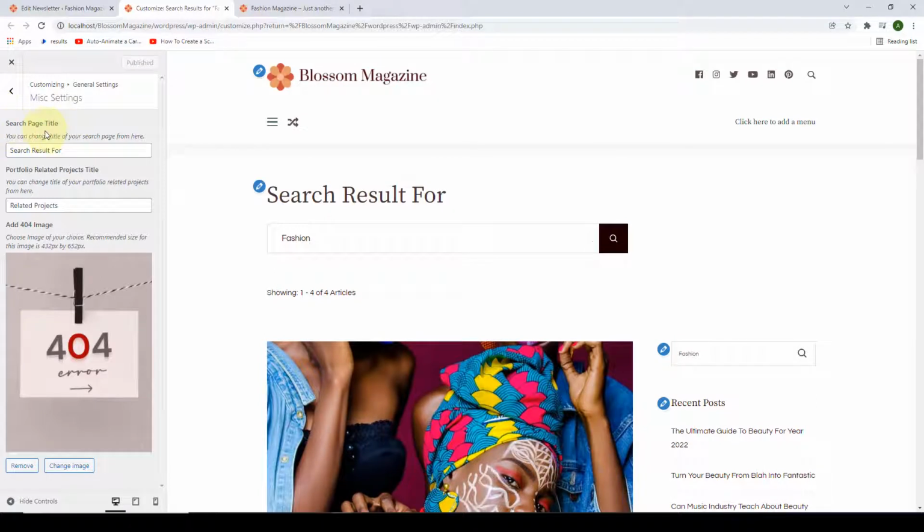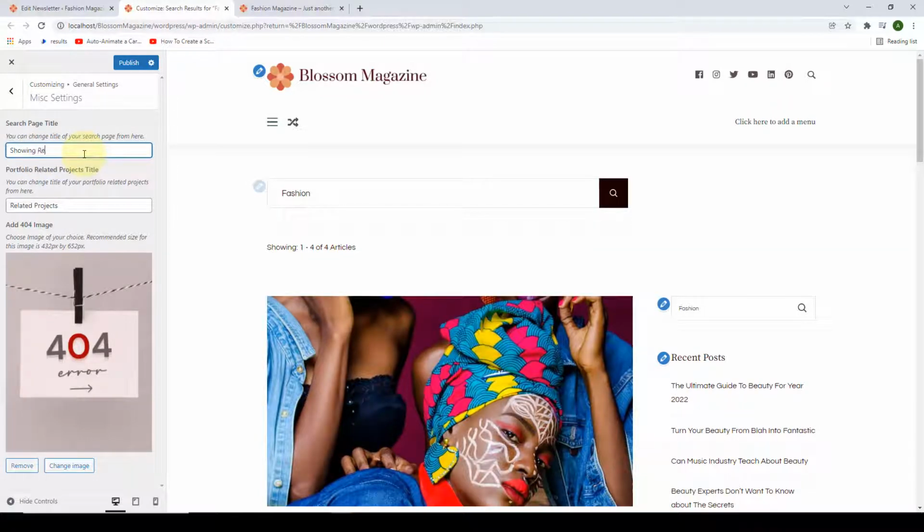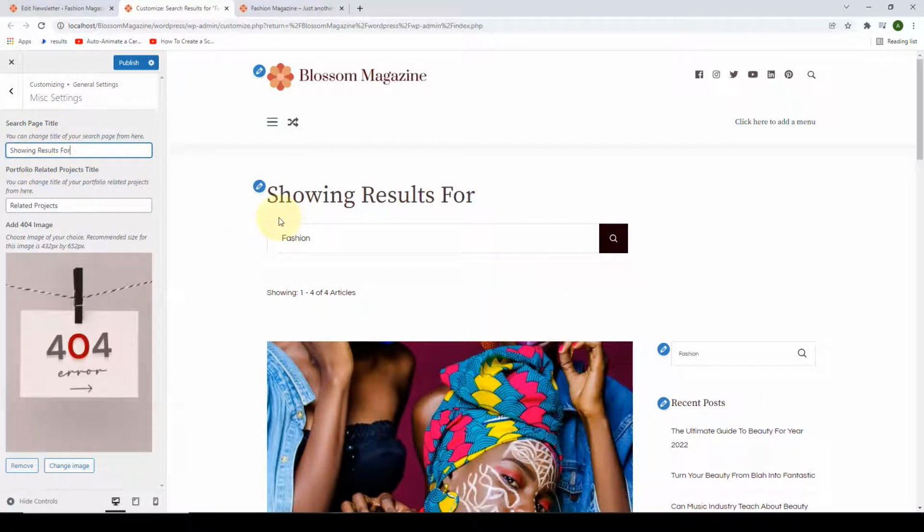You can change the search page title from search result for to anything else that you wish to. Remove the title that is already here, then you can add in the title of your choice. The title you add in here will be displayed over here. I'm going to change it back to how it was before, but you can save your preferences. If you have added a portfolio page, then you can change the portfolio related projects title from here.